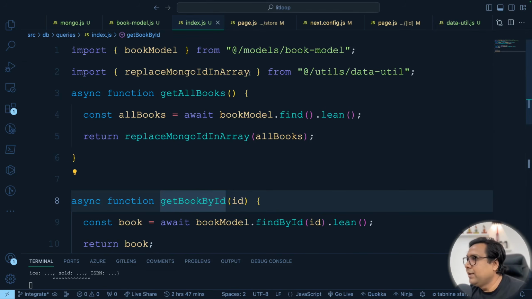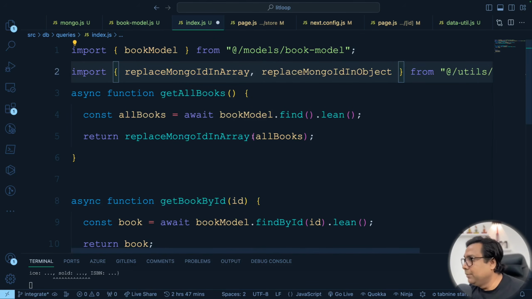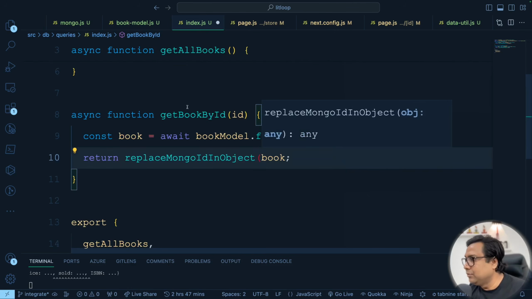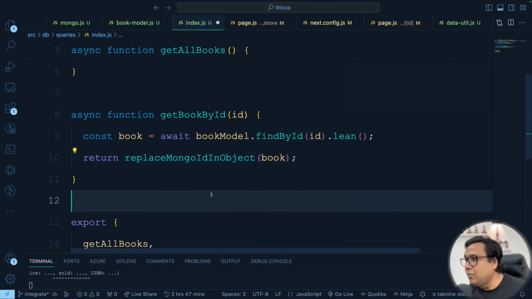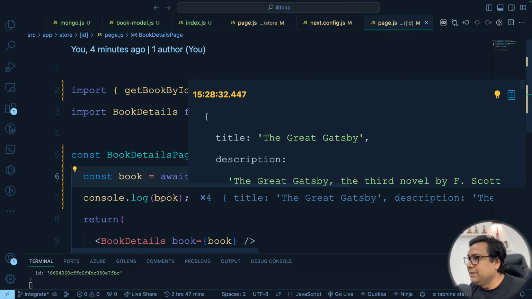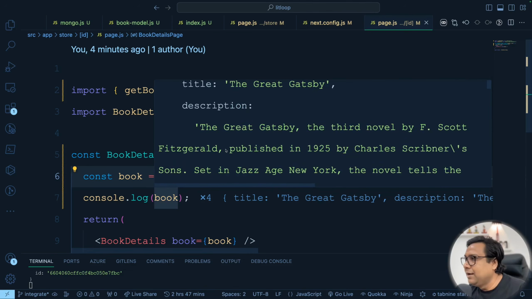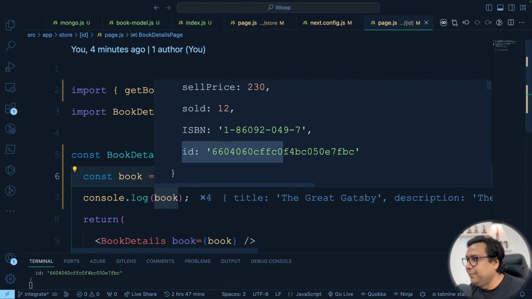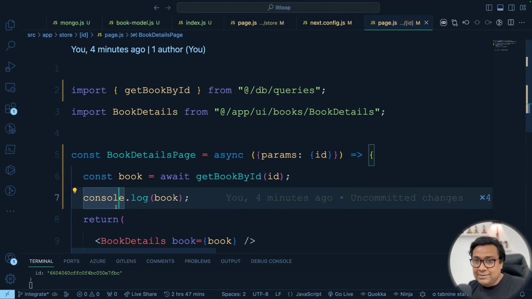Now let's go back to our query. Along with array, import the replace mongo id in object as well. Copy this, and then the book that we were getting, just pass it through this particular utility function, so that now we'll be getting the book without underscore id, but with the new id attribute. I saved it. I'll go to here, and if I see book now, I don't have underscore id. First of all, I have title, description, cover, genre, everything intact, and I also have an id. So now whatever the book list data structure is having for each book, the id will match with the individual book's id as well.